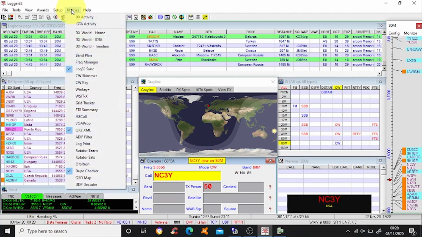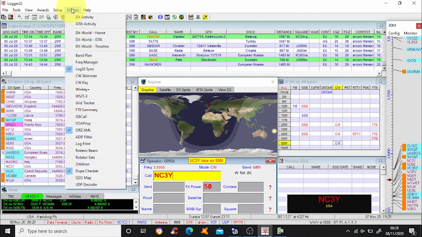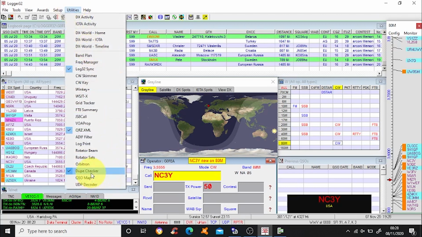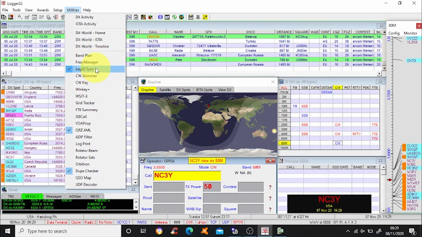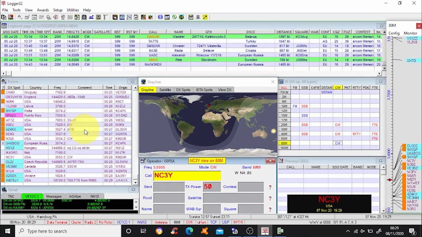Within the program there are a number of utilities, and you can set these up to fire up straight away when you start the Logger program. I have a dupe checker which will inform me, as we see here, that I've worked a station before on any particular band. I've got Logger32 Sync, which is a program by N2AMG that will synchronize my logbook with Logbook of the World, EQSO and any other logbooks that I wish to use. And the other one is the QRZ.com.